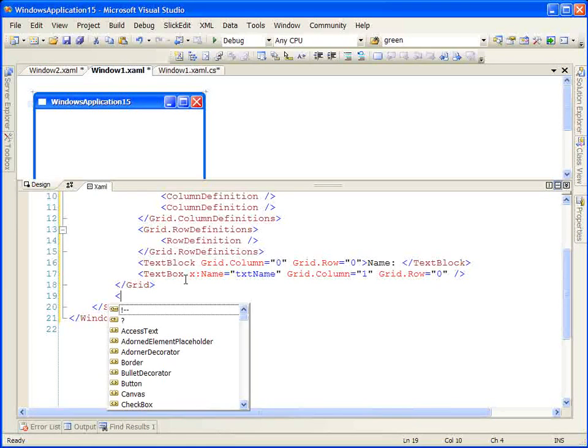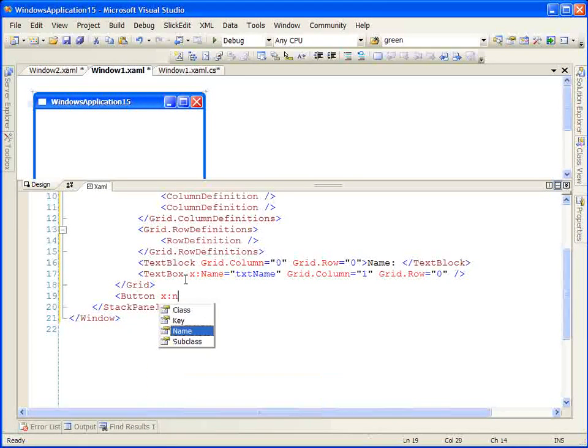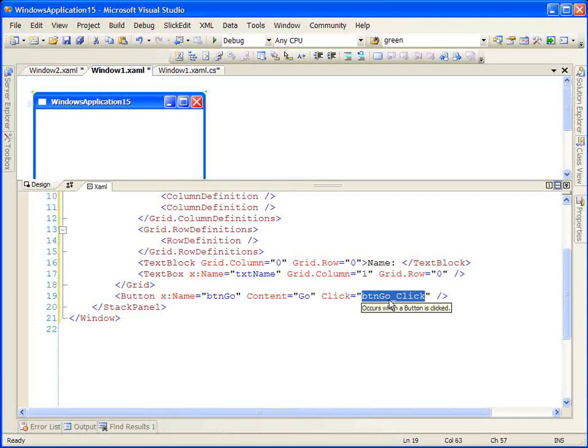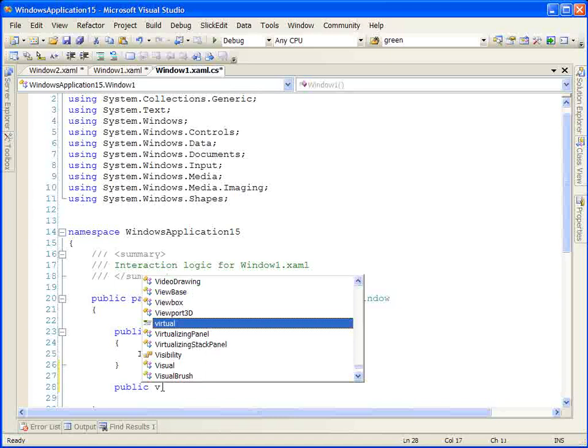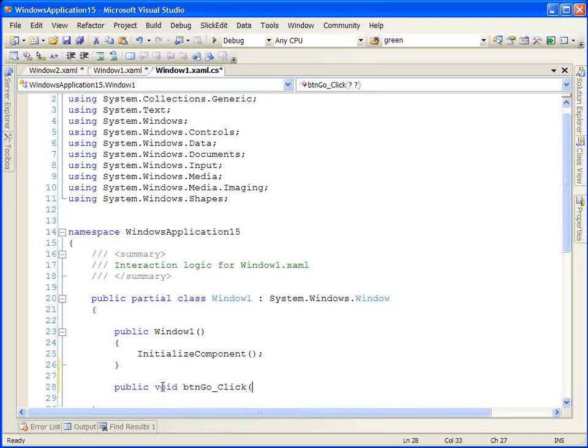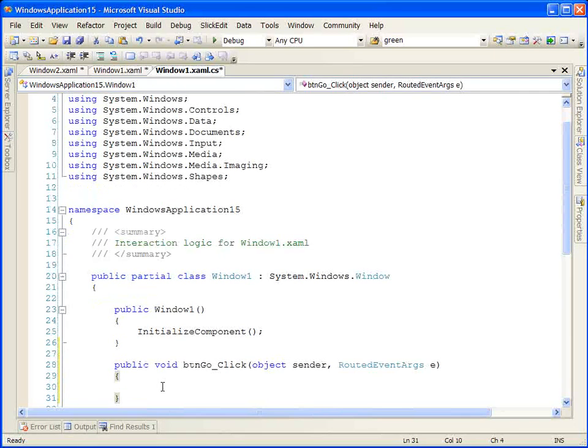and we're going to add one more element, a button. We're going to give the button a name, and we're going to set its content property to simply Go. We're going to respond to its click event, and let's go to the code behind and write a method to handle the click event. This is going to take an object we'll call sender and a routed event args. Routed event arguments are new in WPF.